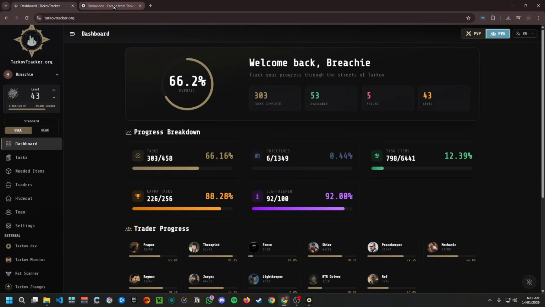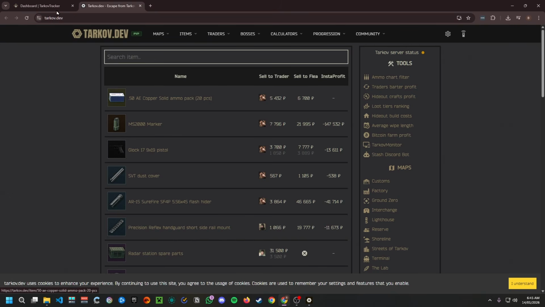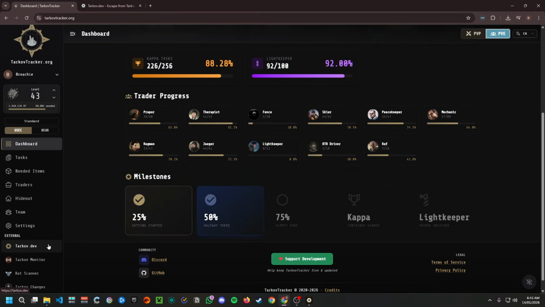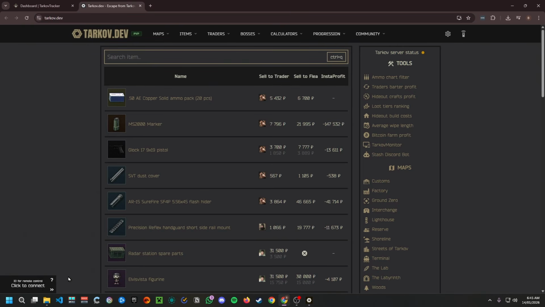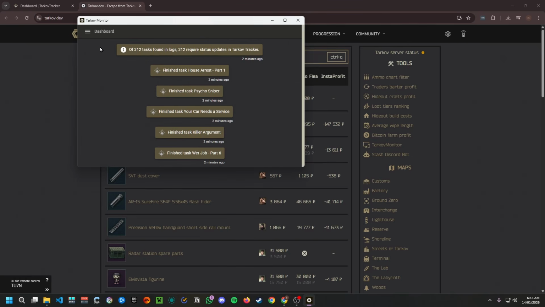What you're going to want to do is come up here to Tarkov.dev. You can also find it on the left side here if you don't have the tab open still. Going to accept the cookies. Next, we're going to click to connect down here in the bottom left. Copy this little code. We'll open Tarkov Monitor back up.